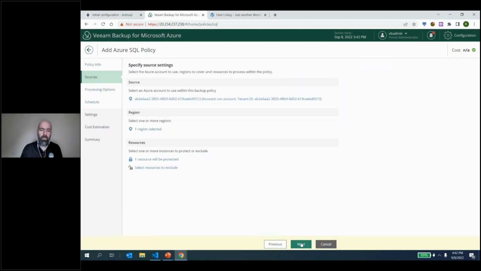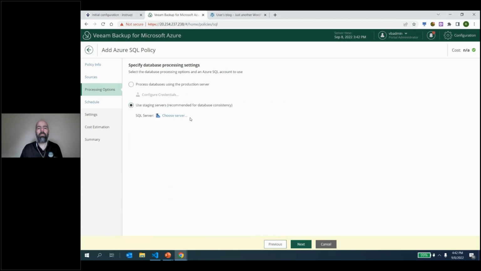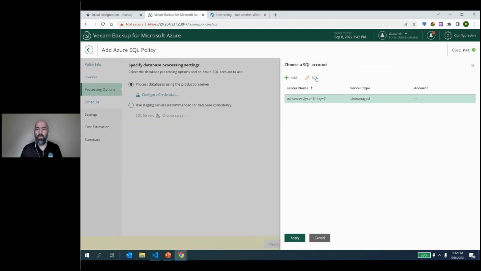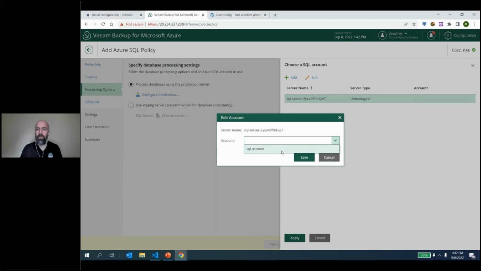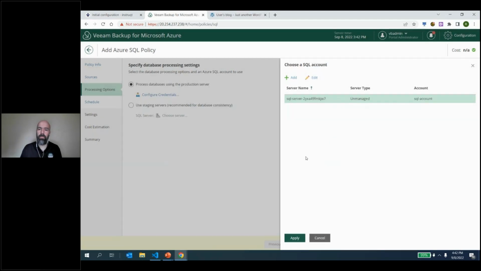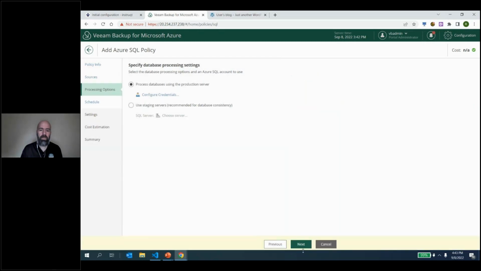Again, we can exclude things. Processing options is a bit different. We need to tell it how to process. It needs to connect to the database server to create that backup file. So we're going to see if we have a staging server. I don't have, so we're going to process the database in the production server, and we're going to use the credentials that I put in earlier. That's a SQL account that I created at the beginning of the session. So I just told VBA, well, the worker actually, how to connect to the SQL database, which credentials to use, and yeah, that's about it.